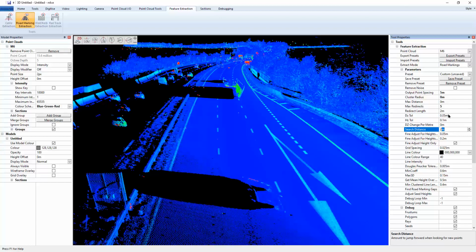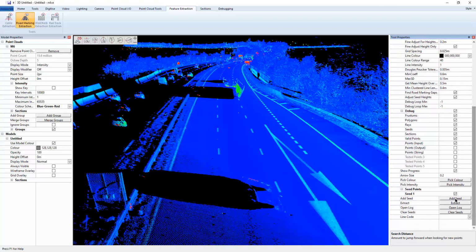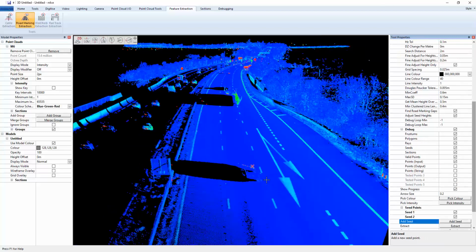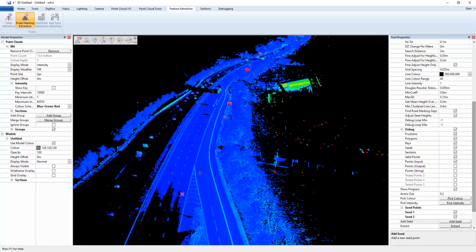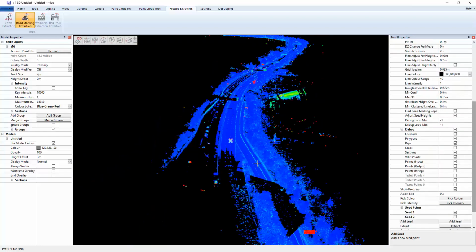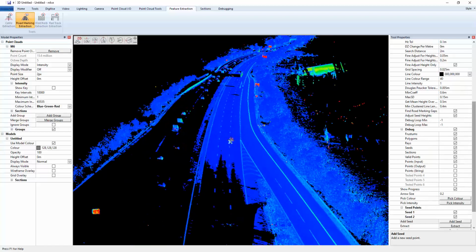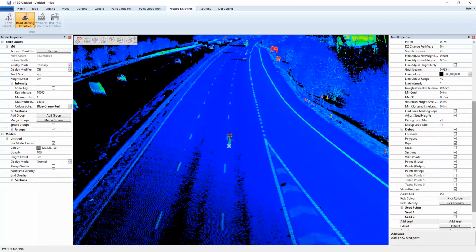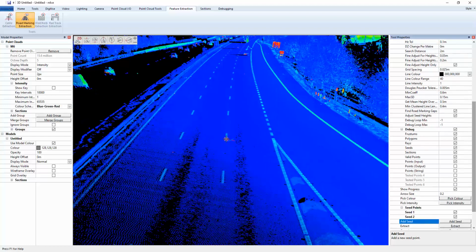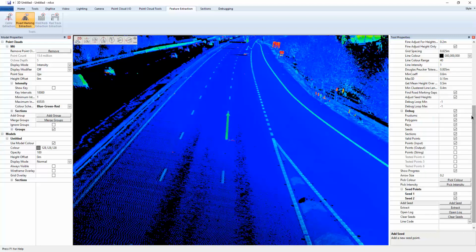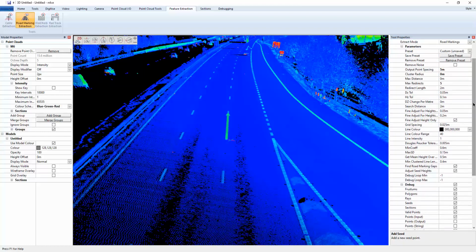So we start these off with basically creating a seed. So I'm going to do that now. I'm going to add a seed, and let's start, it's back here somewhere. Control click to zoom in, and let's see, start here and go that way. Okay, so now I've got my seed.